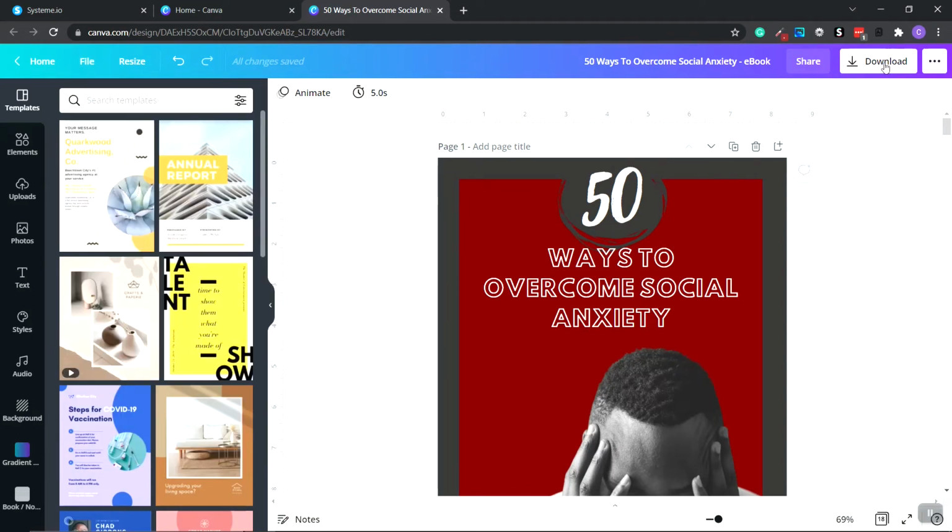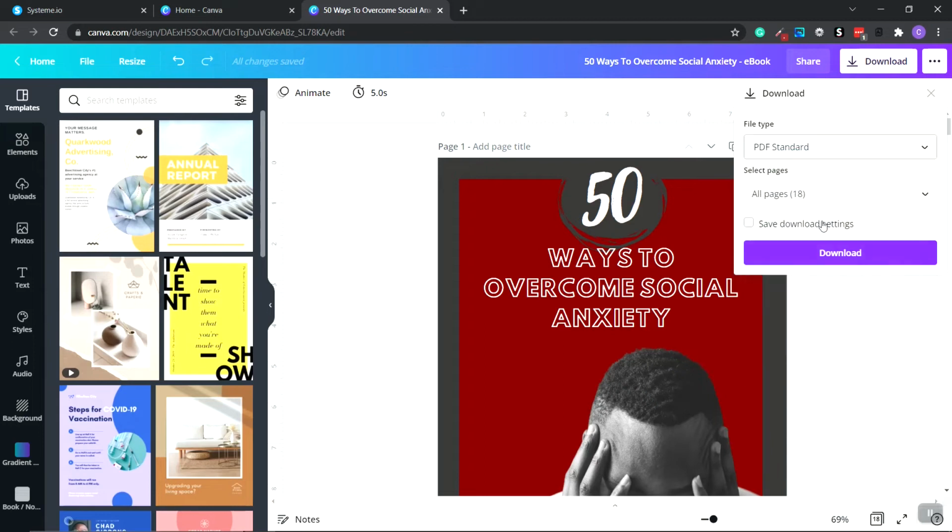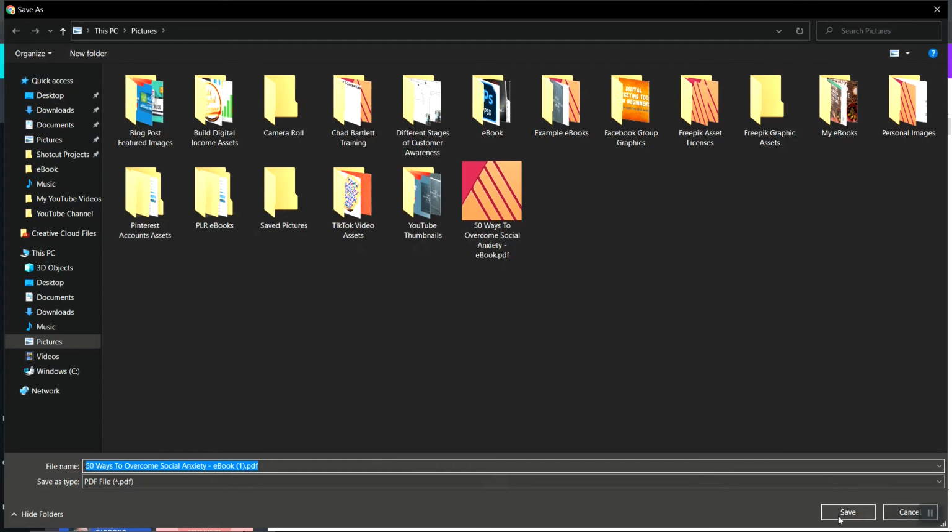I'm going to click the Download button. And we're going to change this to PDF standard, because we're not going to print this out. We're going to just have it as a digital file. So PDF standard. And we're going to make sure it's set to all pages, 18 pages. And then we're going to click Download. Okay, we're going to choose where we want to save it and click Save.